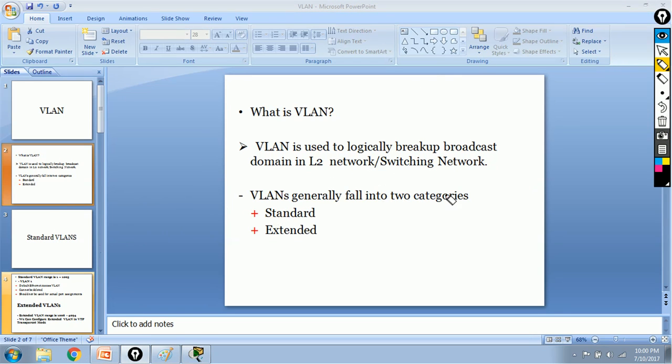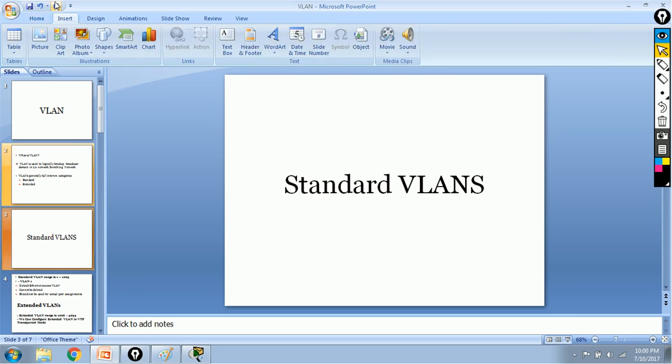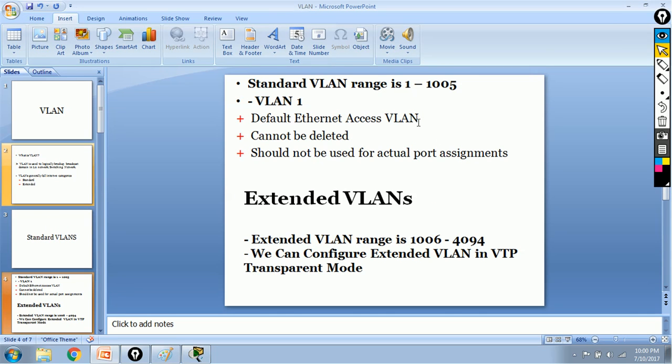VLANs generally fall into two categories: standard and extended. Let's see what a standard VLAN is first, and then we will see what an extended VLAN is. Standard VLAN range is from 1 to 1005, decimal numbers. The extended VLAN range is from 1006 to 4094. So VLANs range from 1 to 4094.